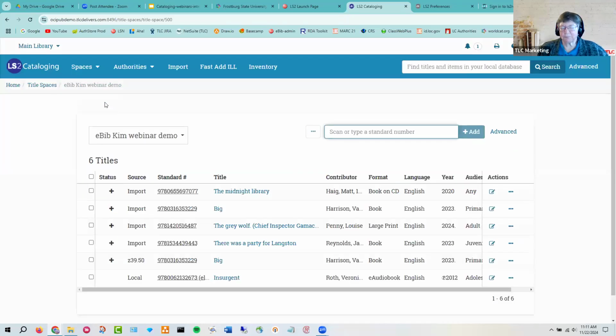So now you just proceed as you're ready. When you've edited your items and edited the title, then you publish the record and you're good to go. The holdings will show up in OCLC WorldCat. Now, you can also use LS2 cataloging to search WorldCat using Z3950.